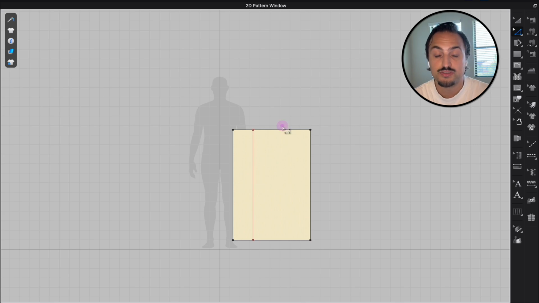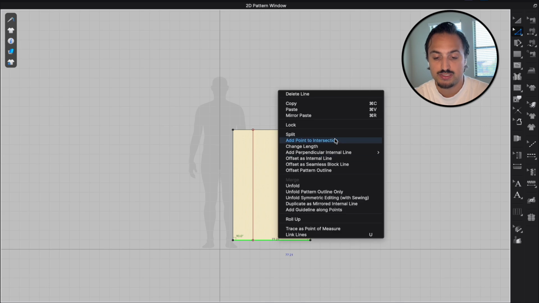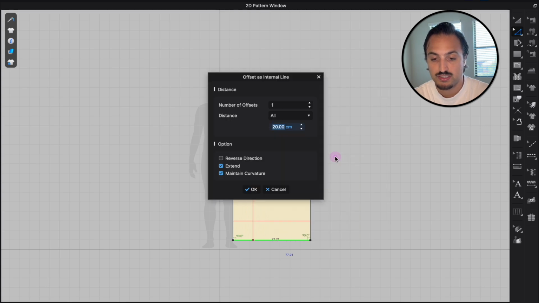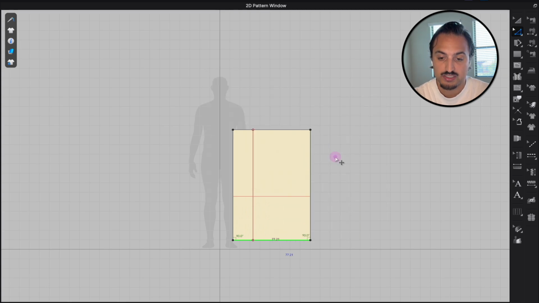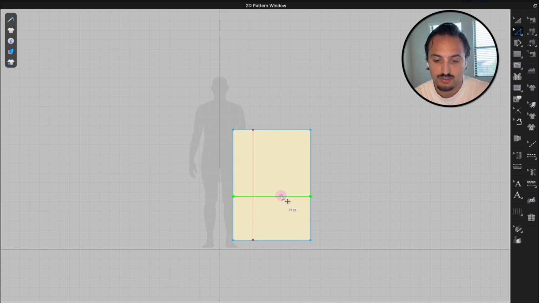Now, we're going to start by marking our knee height. Again, you can use your chart here. Go down to knee height. It's going to be orange in the output, do not edit column. So mine is 46 centimeters. What you would do at home is just measure up 46 centimeters. I'm going to offset as an internal line and just type in 46 centimeters. Perfect. We've got my knee line.